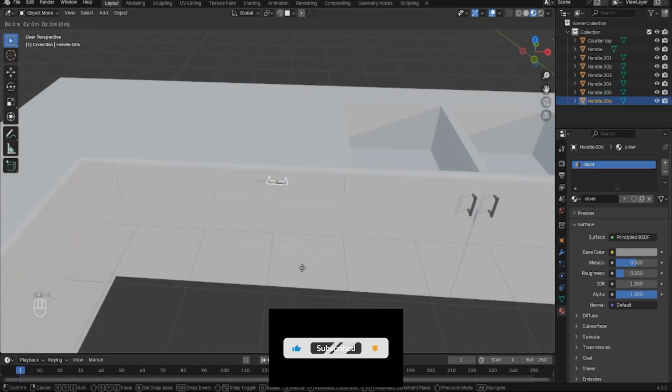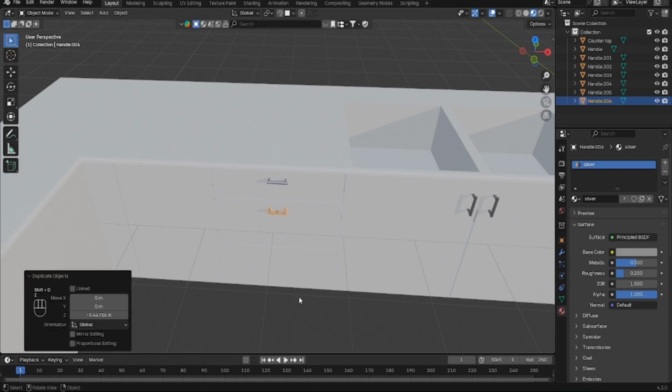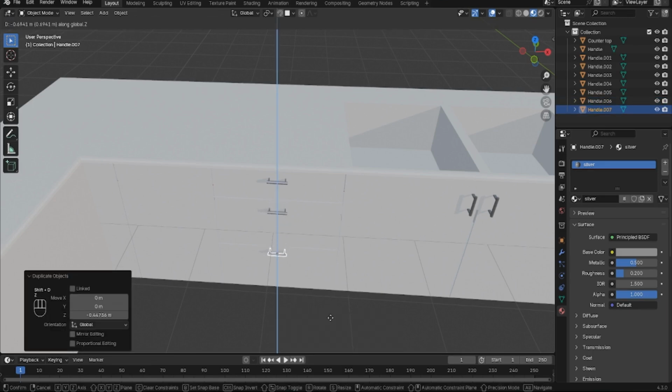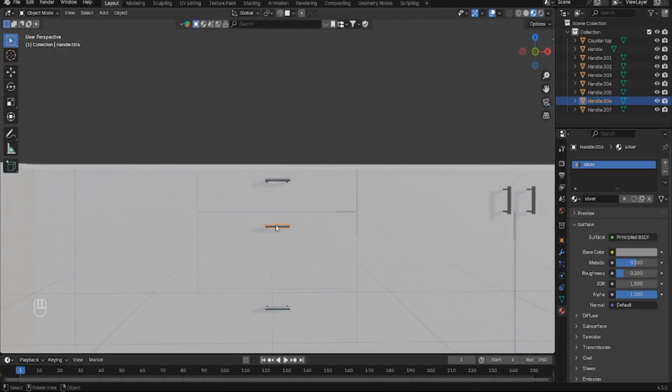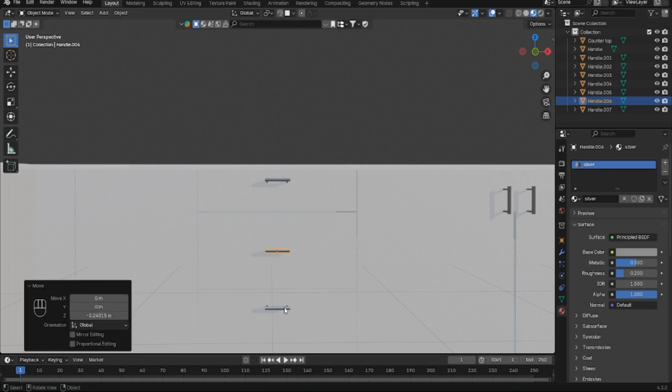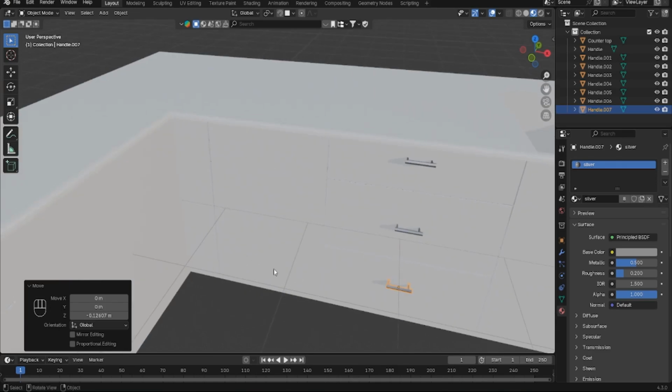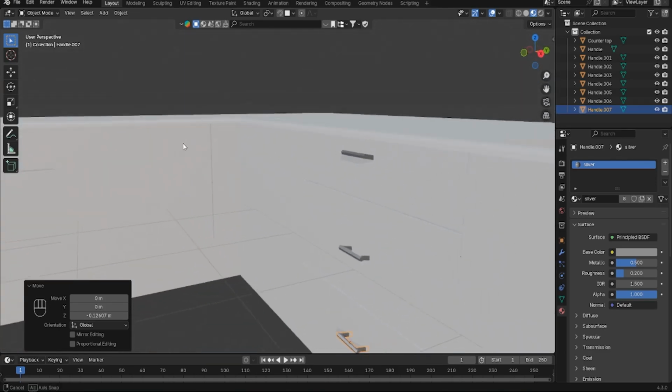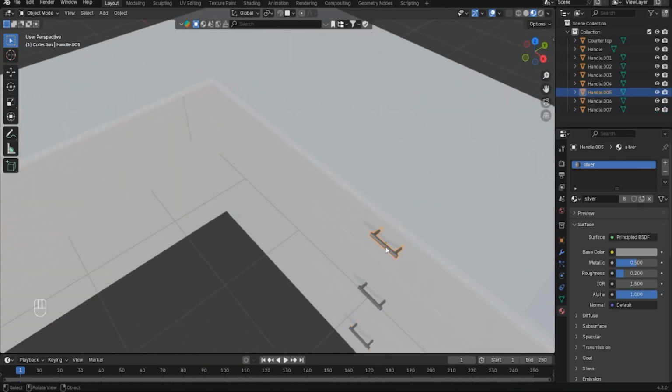So Shift D, Z, bring that down there, Shift D, Z, and bring that down there. Well, let's have this a little bit more of the center. Same with this one, a little bit more towards the center. This will be like an empty spot, or you could put a dishwasher there if you wanted to.